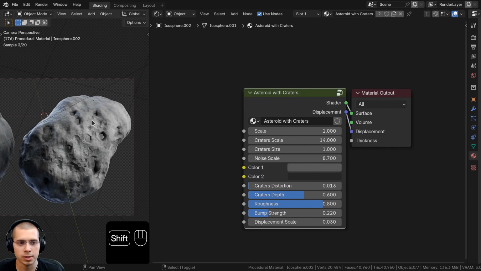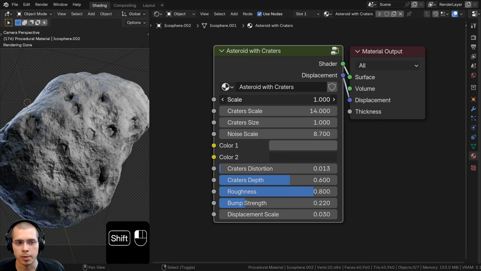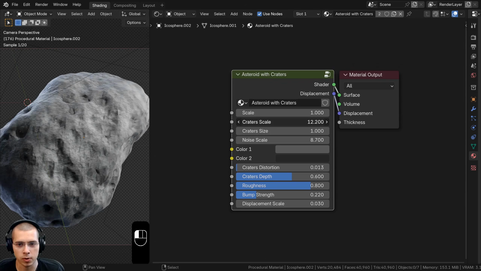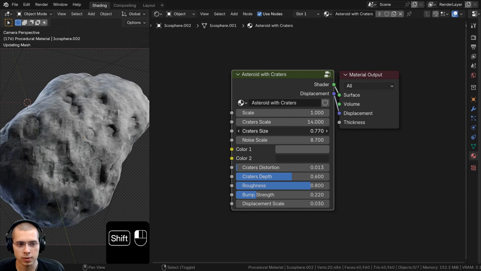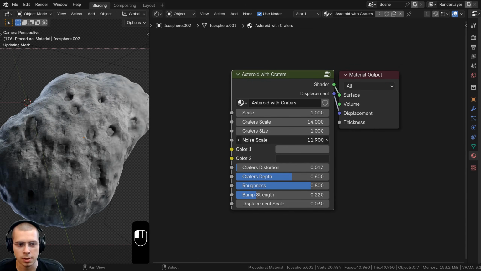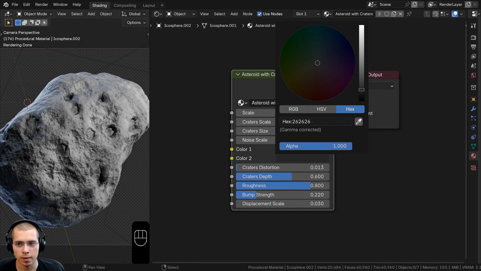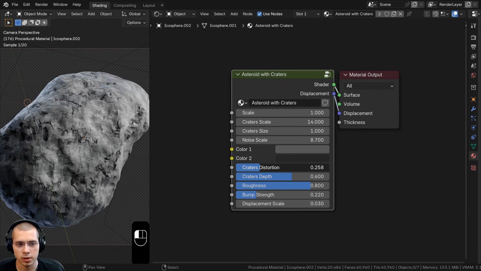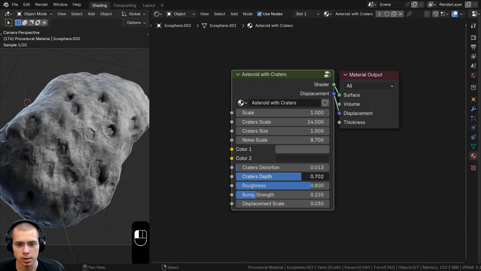And there's the finished final material, so I'll just review the material. So we have the overall scale to change the size of the material, and then we also have the crater scale, and then just the crater size to change the individual size. Then we have the noise scale, and we have the different colors, so color 1, and we also have color 2. Then we have the crater's distortion and also the crater's depth.